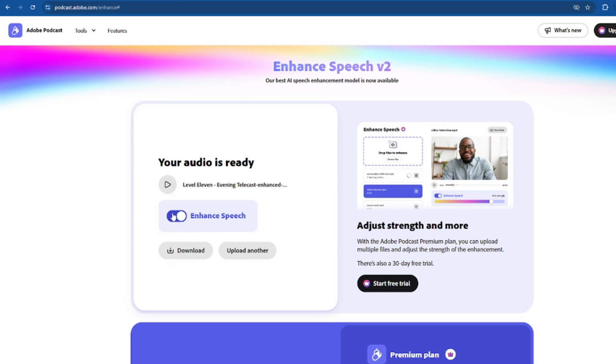Click download, pick where to save it on your computer, and you have a clean audio track ready to add back to your video. It's a small step that makes a massive difference.